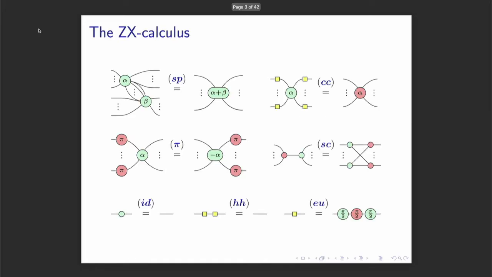So there's this thing called the ZX calculus. I don't know who's just heard of it. Yeah? Okay. Also, I was going to ask, do you like category theory? Raise your hand. Okay.